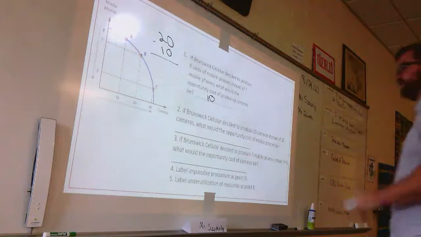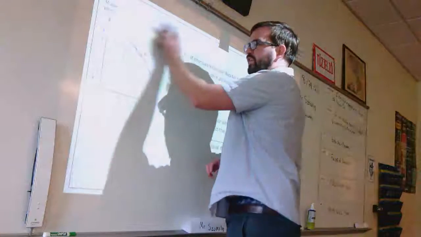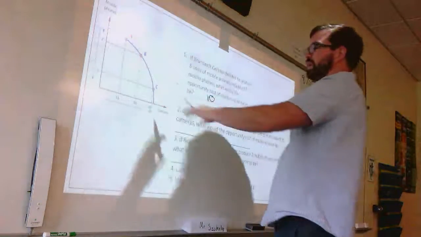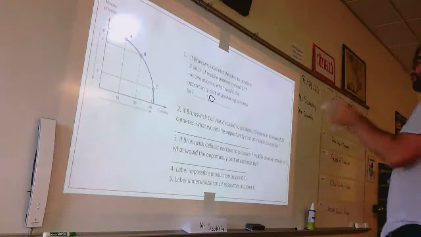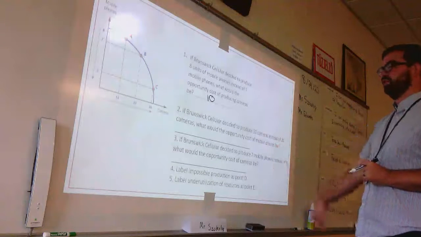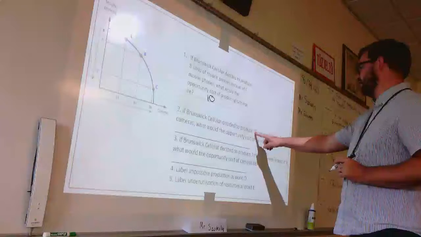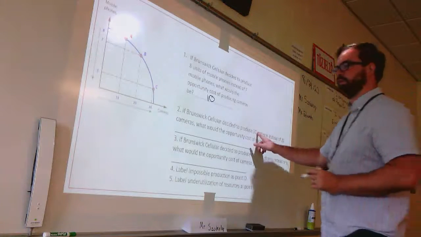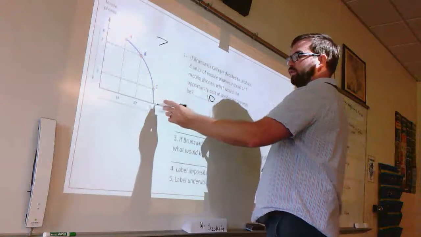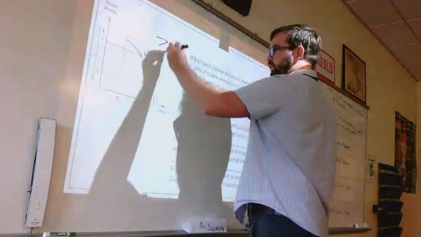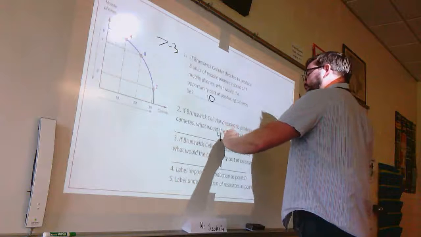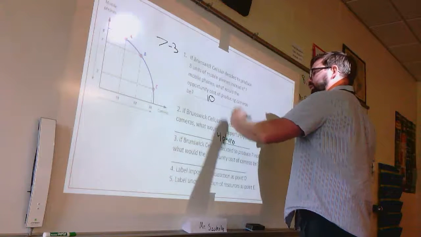All right, let's look at the next scenario here. Because again, let's say that you have a factory that can make both phones and cameras. Well, it stands to reason that if you make more phones, you can't make as many cameras as you could before. So if Brunswick Cellular decided to produce 30 cameras instead of 20 cameras, what would be the opportunity cost of phones? So we're going from 20 cameras to 30 cameras. So at 20 cameras, we can make 7 phones. But if we go up to 30 cameras, now that we're making more cameras, we can't make as many phones as we could before. So if before we can make 7 phones, and now we can only make 3, well then our opportunity cost would be 4 phones. Sorry, I should put cameras up here earlier.